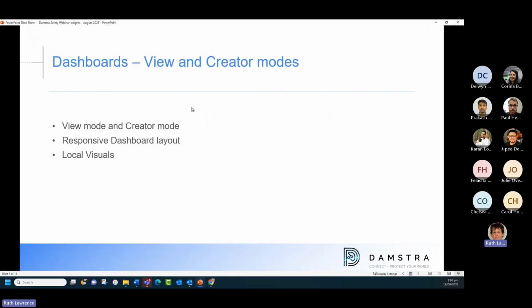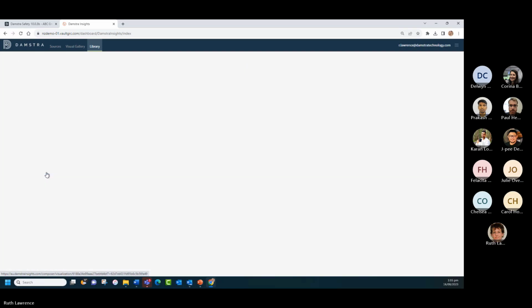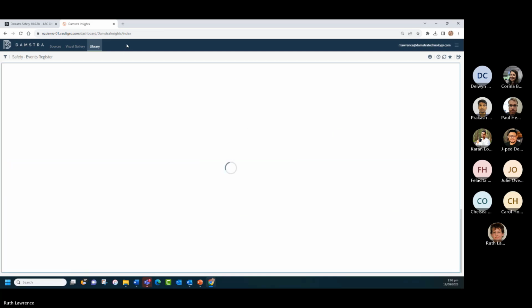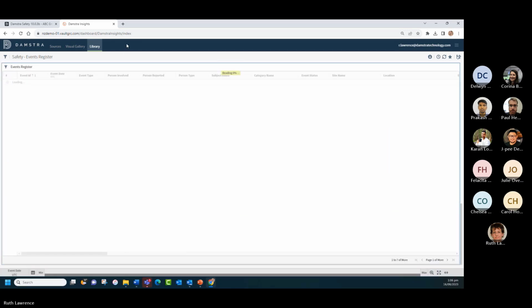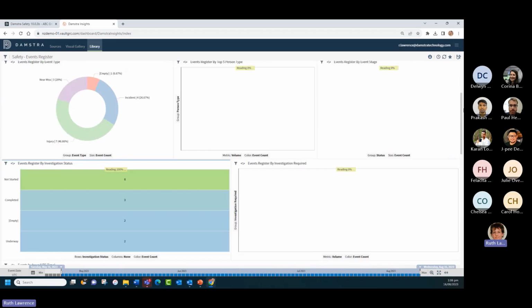Dashboards. We now have view mode and creator mode. There's a responsive dashboard layout and we have local visuals. I'm going to open up one of our standard dashboards called Events Register. And there's no magic of video editing here, but trust me, Insights is very fast. We'll just have to wait till it loads. And that's going to open up in the events register. And if I scroll up, here's our standard events register.